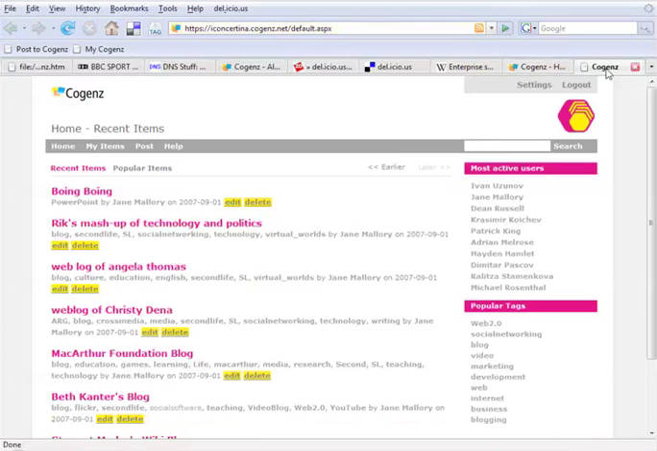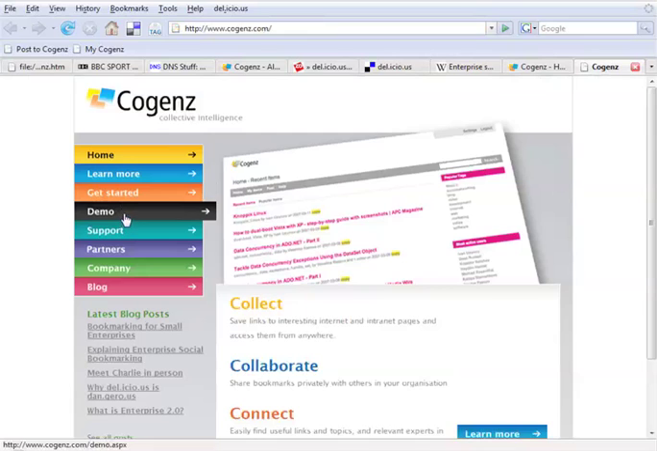Please visit Cogence.com, where you can log into the demo site and have first-hand experience of what we've shown, and have access to detailed demos showing you the functionality we've outlined. Welcome to Social Bookmarking for the Enterprise.